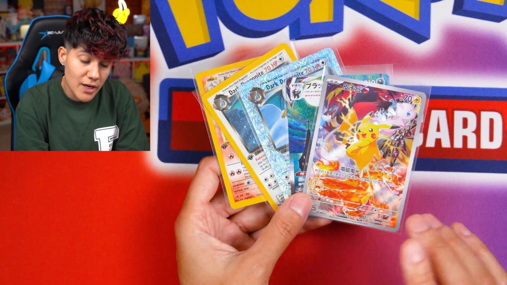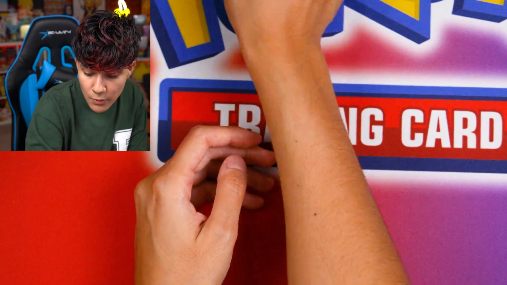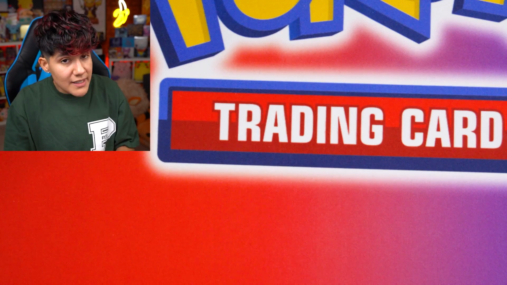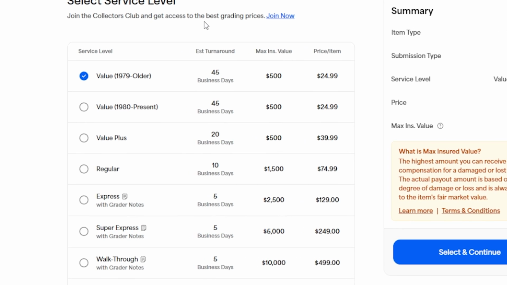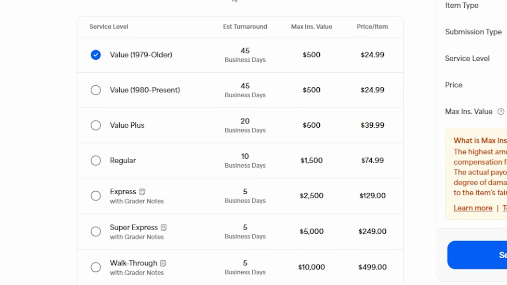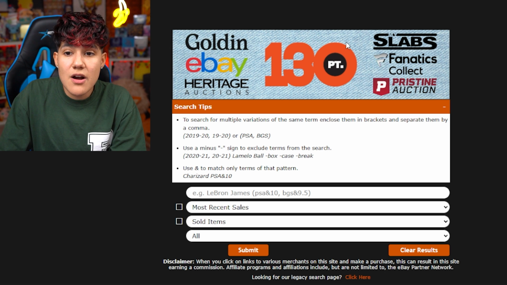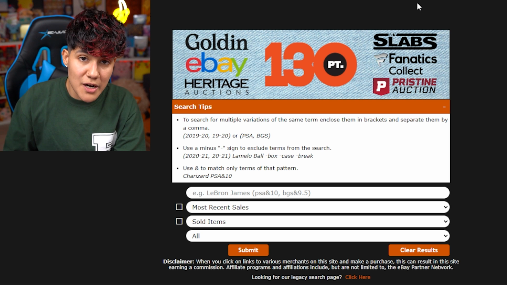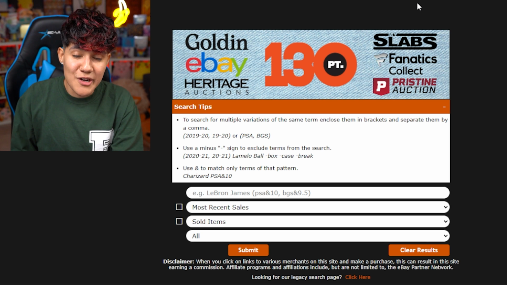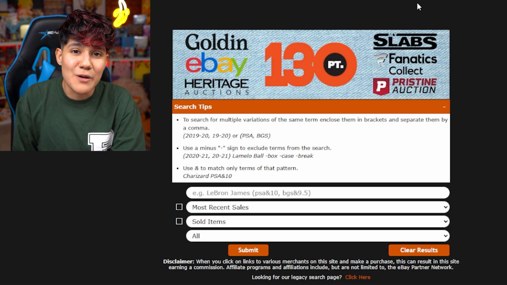Okay, so now that we know what our card's grade might be, we are going to go ahead and quickly research here what the estimated value of those cards might be, so that we can figure out the exact service level that we need to pick to send in those cards. So for looking up a card's value, you're going to want to check the recent sales on various marketplaces. Obviously online there are a ton of different places where people buy and sell Pokemon cards.